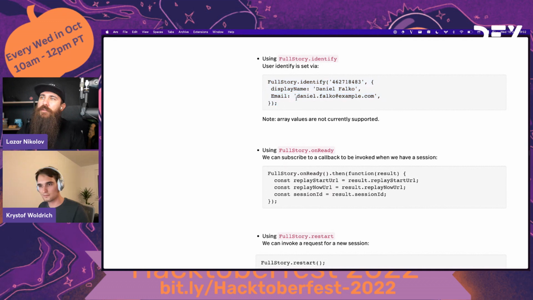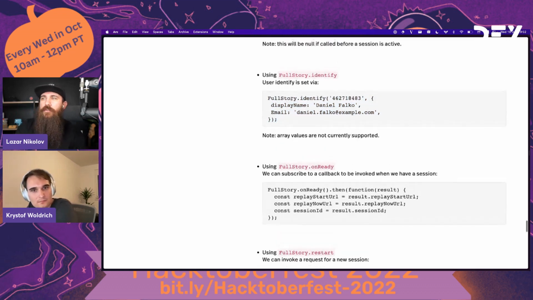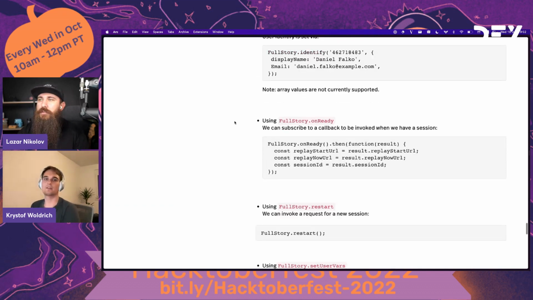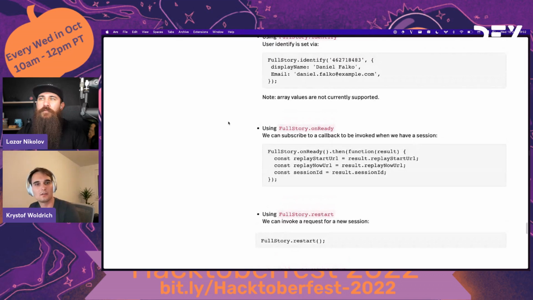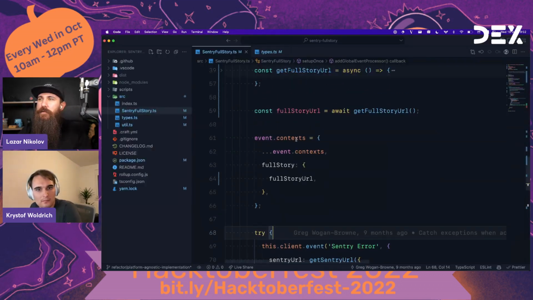Wait, we can even... I know there was a way in Sentry to enrich the context by providing user identities. Yeah, exactly. We could actually hook the FullStory identity with the Sentry one in case it exists, right? Because pretty much it's the same data, I guess. Yeah, it's very similar data. We also have a name field and email field. Yeah. And that would be in the hub as well.